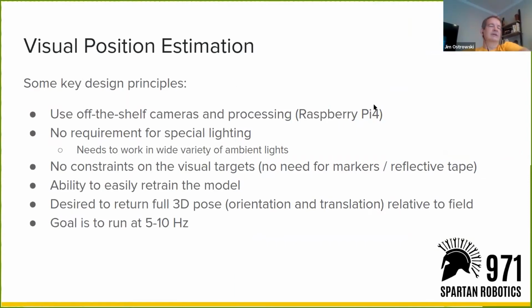Okay, so let's talk about what we're trying to do. I'm going to shift gears now into visual position estimation. So how do we visually estimate pose? I wanted to start with some design principles. This is a pretty rough list, but some of the guiding principles. First was using off-the-shelf cameras and processing. We didn't want anything super fancy or complicated or expensive. So we're using a Raspberry Pi.